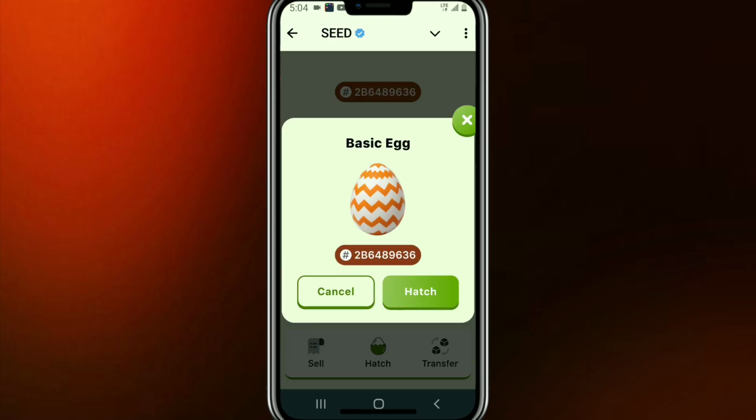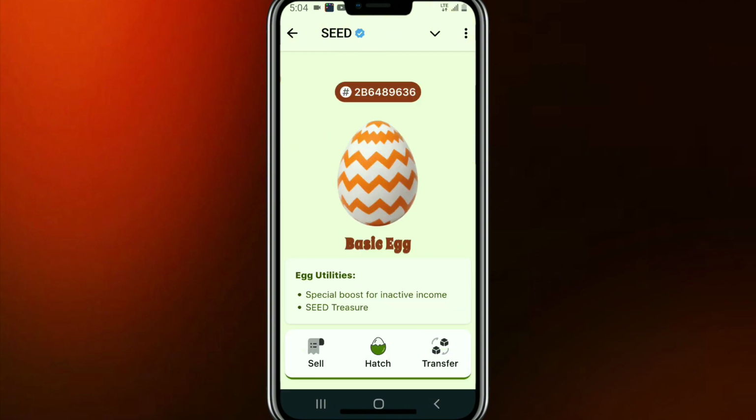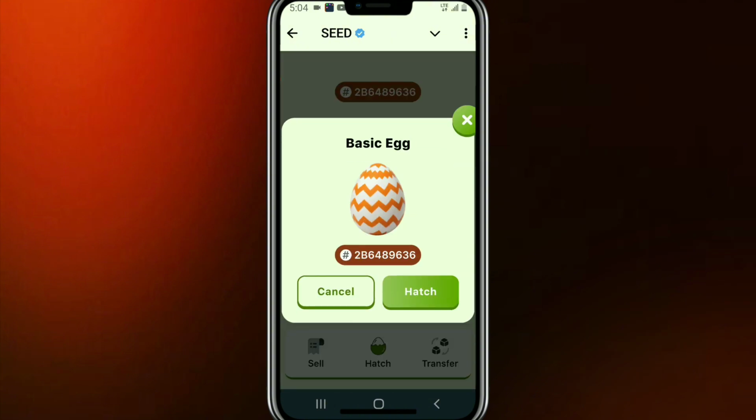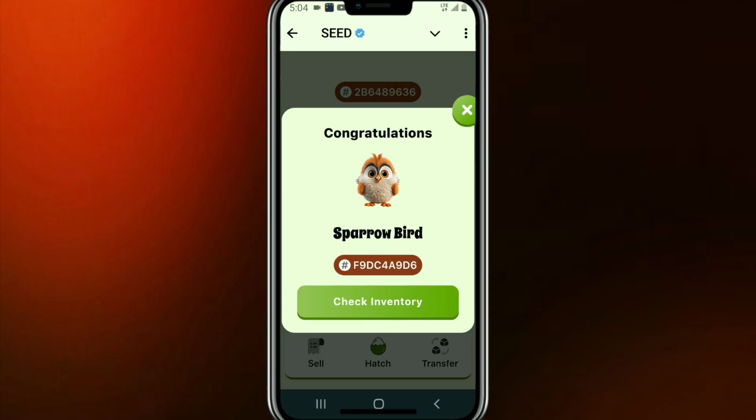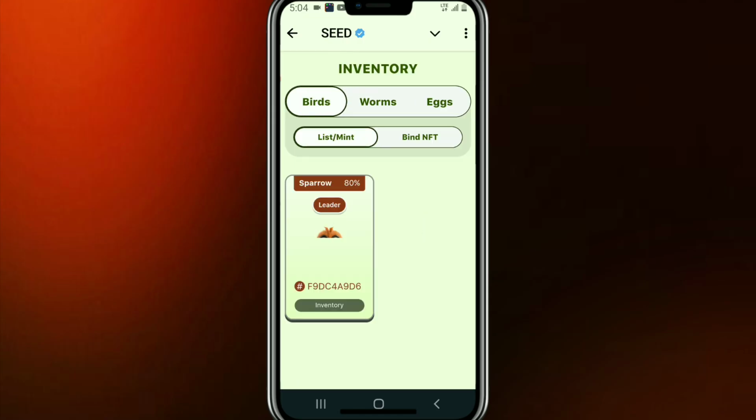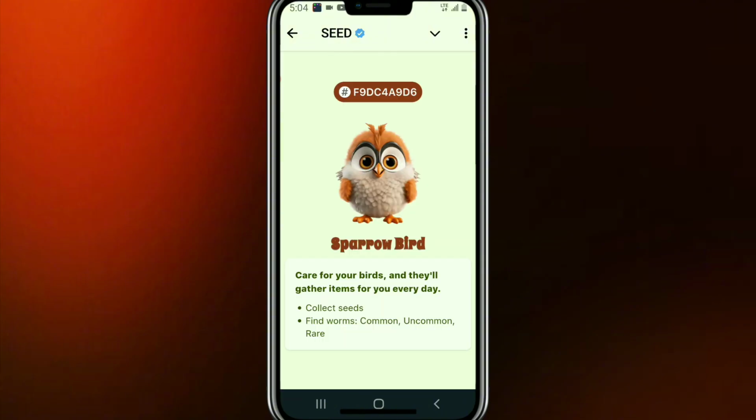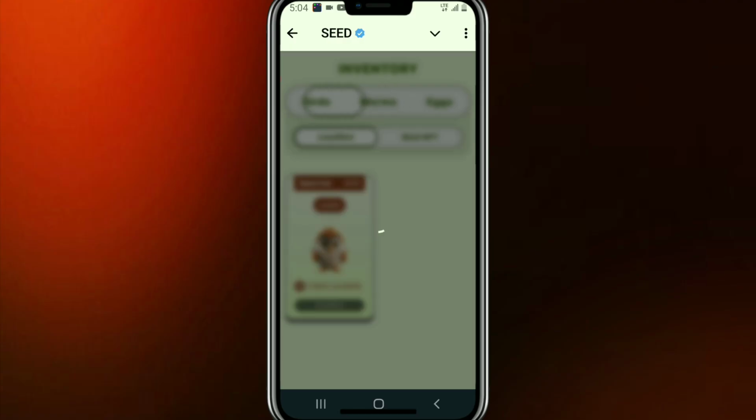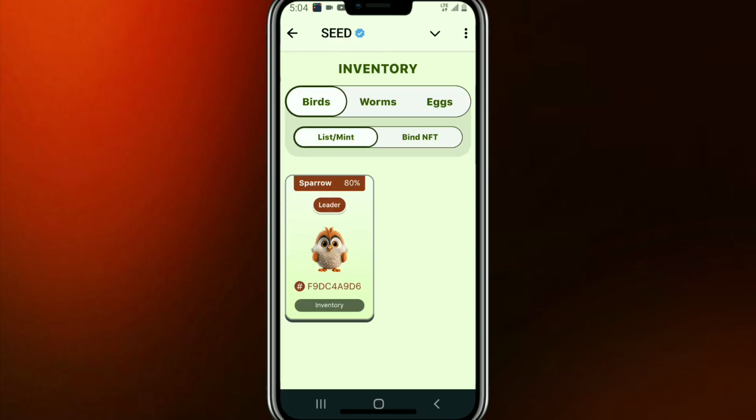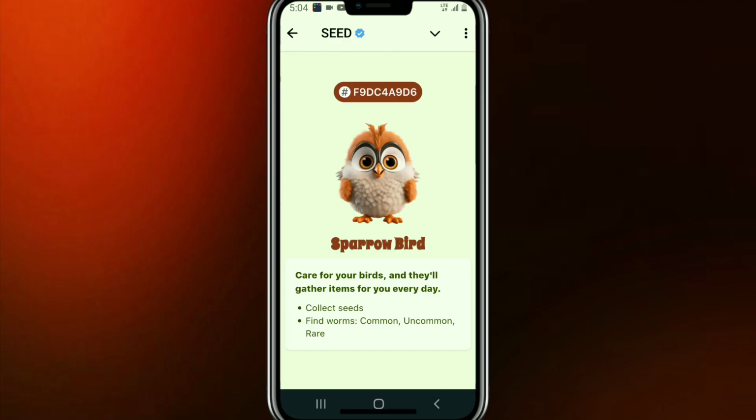Can we sell, or can we hatch? This one cannot be sold. We can only hatch or transfer. So we are going to hatch this one. Let's hatch. Check inventory. Congratulations, this is what we have got. So we are going to mint this. Sparrow. All right, so we have got birds now. Wow, we have got 1 bird. Let's see if we can sell it.